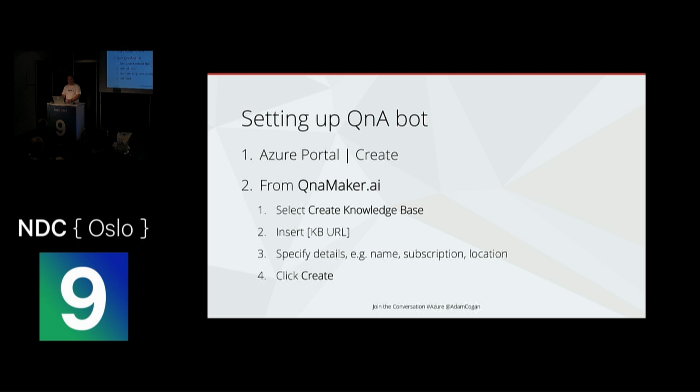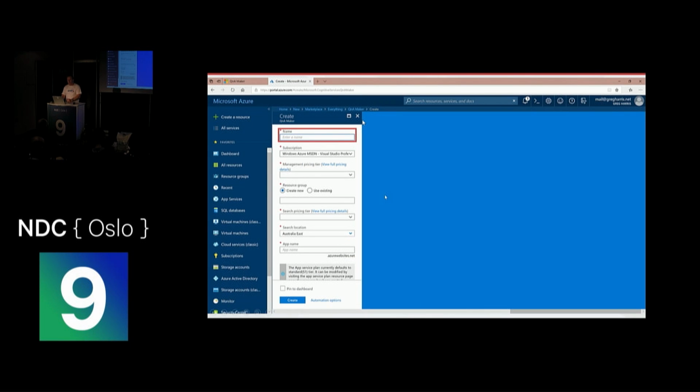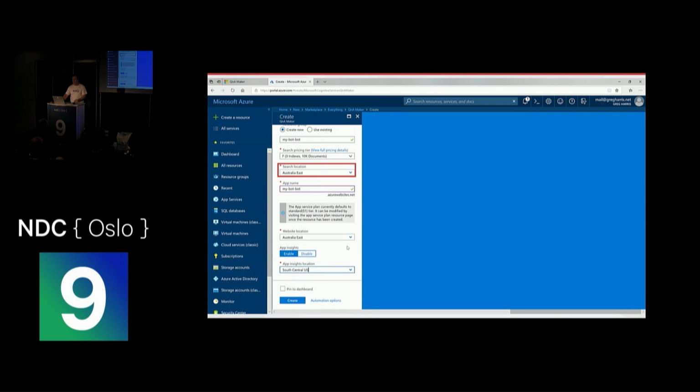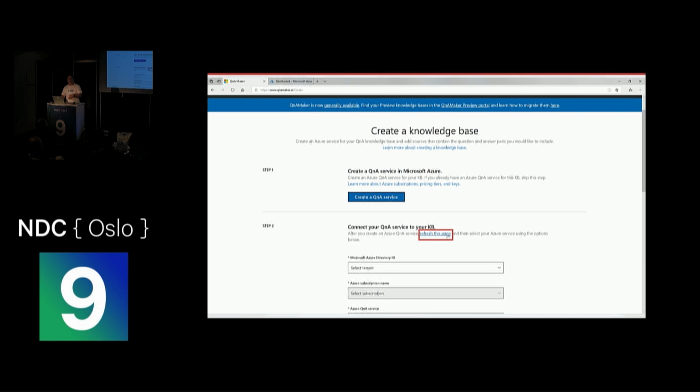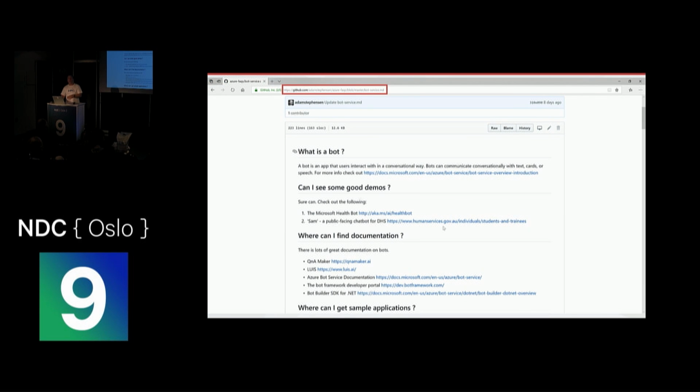And so you go in, and this is the UI. You go create a knowledge base, and you enter some details. You go through the same story, and then you choose the location, and then the app name. You go through, and then we will have that published. You come back to this page, enter the rest of the details, and you put in the location of your services.